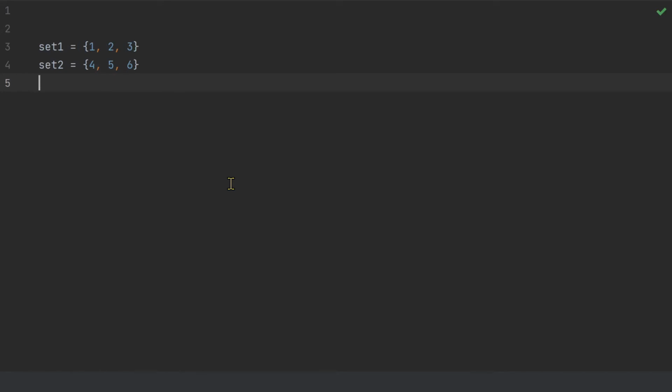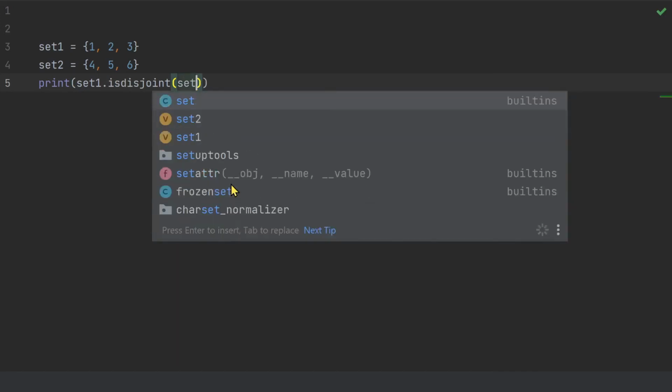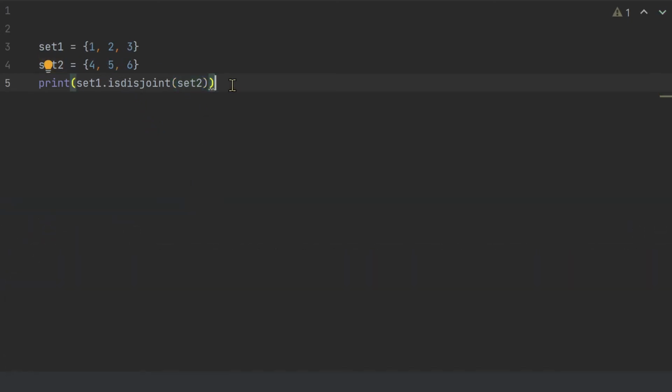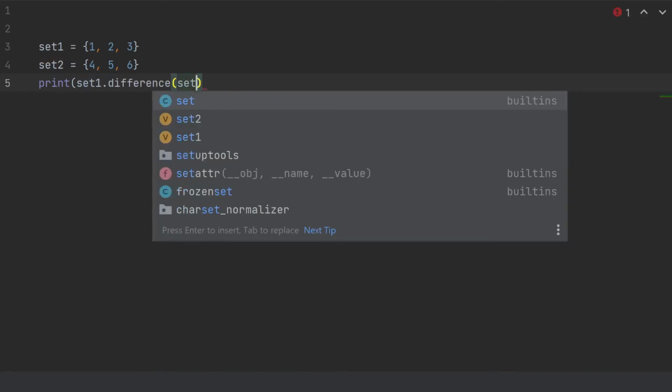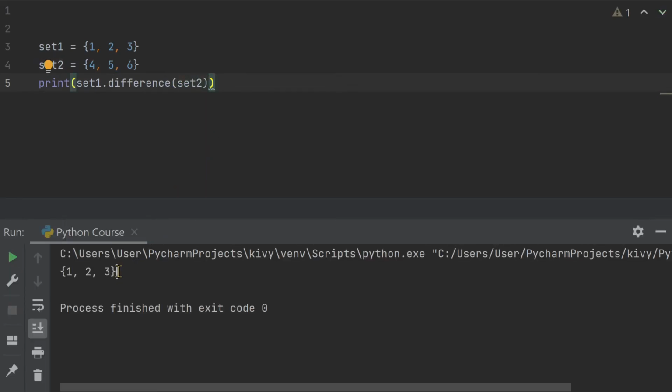I can use the isdisjoint function, and this function will return true if both sets have no elements in common. Well, let me print set1.isdisjoint(set2), and what I should get is true. That's because we have a difference between set1 and set2. And to prove that to you, I could use the difference function to find the difference between those two sets. And I should get 1, 2, and 3. And yep, we got it.